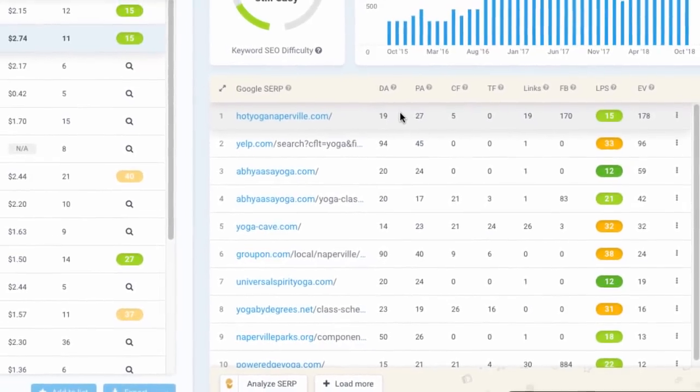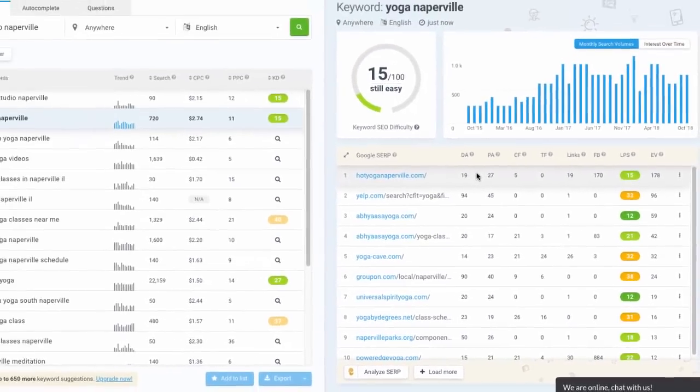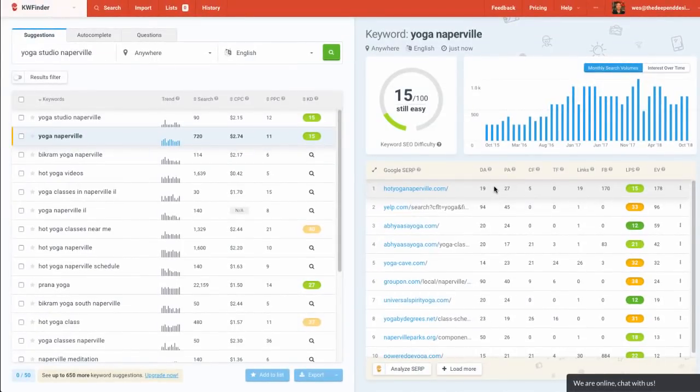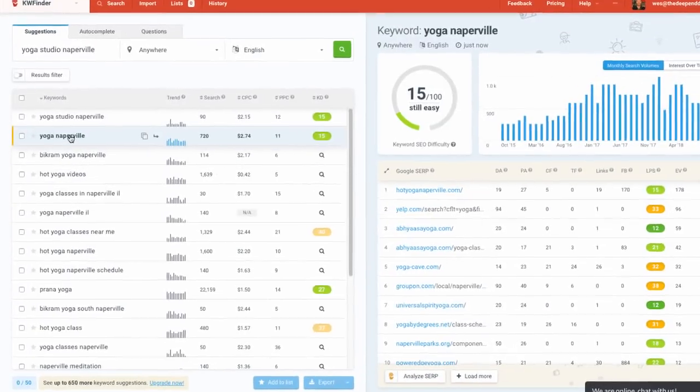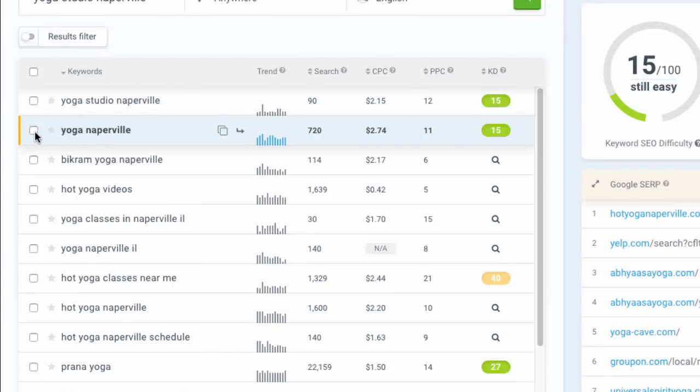And so what I like to do for any given page is have one focus keyword, which is the primary one you're going to go after. And in this case, I'd probably say it's Yoga Naperville. So I'd want you to go ahead and click this little box.